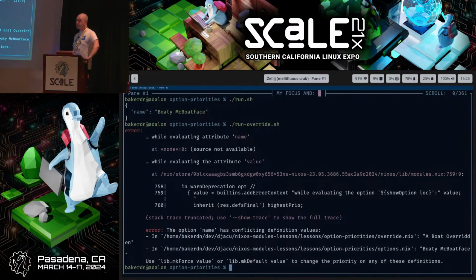Attribute sets you can have multiple definitions for. I believe certain types of lists. I don't know if all lists can be merged. It should absolutely say on the Nix packages documentation whether or not it can be merged. I think the default list one cannot. Yeah.